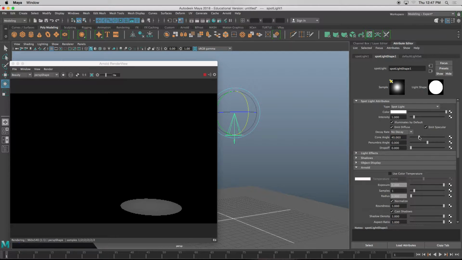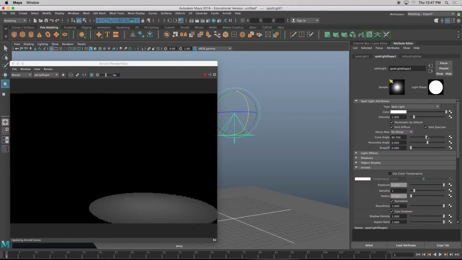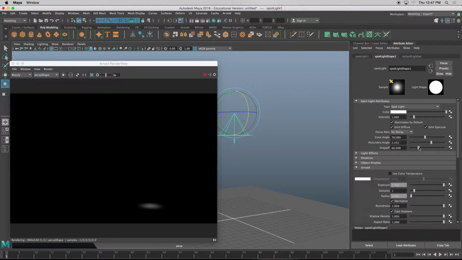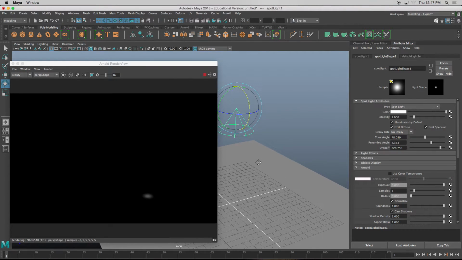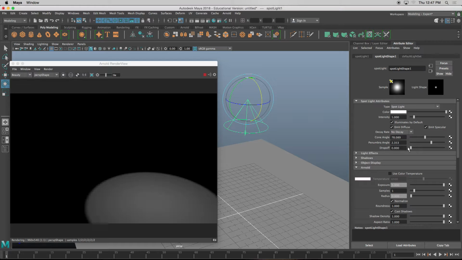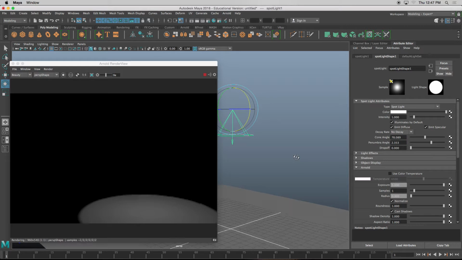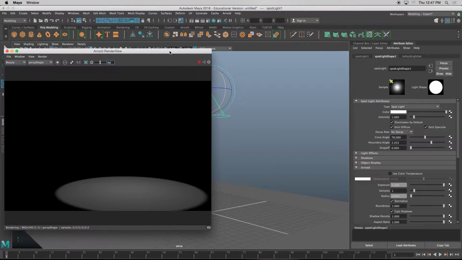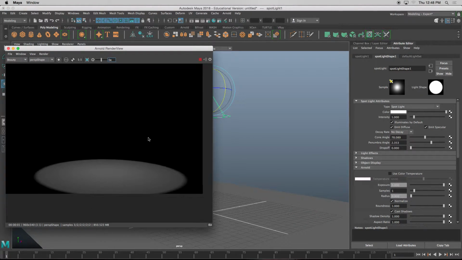Now you have cone angle, which changes how wide that shape is. You have penumbra angle, which softens the edge, wider or smaller. And then you have the drop-off, which is how much light is actually reaching the surface. All right. So as I go much smaller, it's like a little beam of light. For this particular tutorial, I'll keep it at 0. Okay. So let me make this render a little bit smaller.